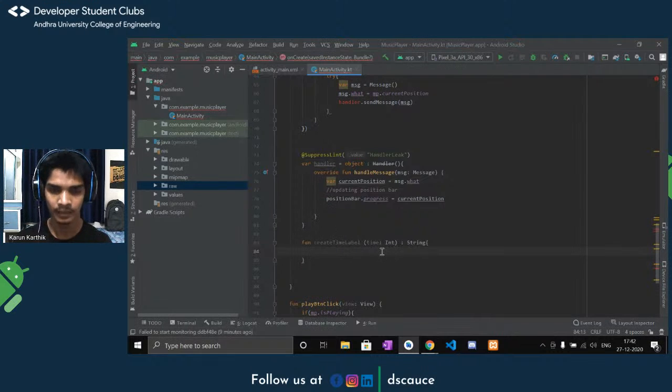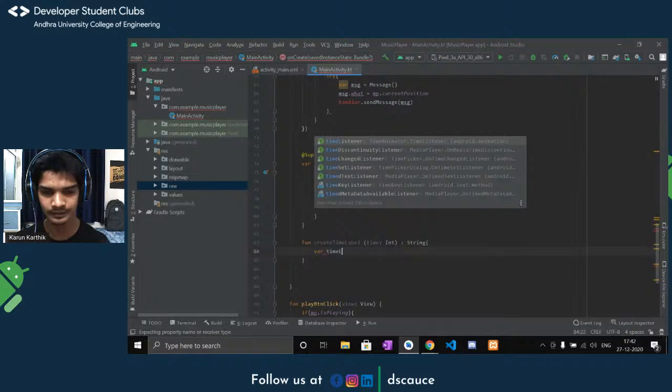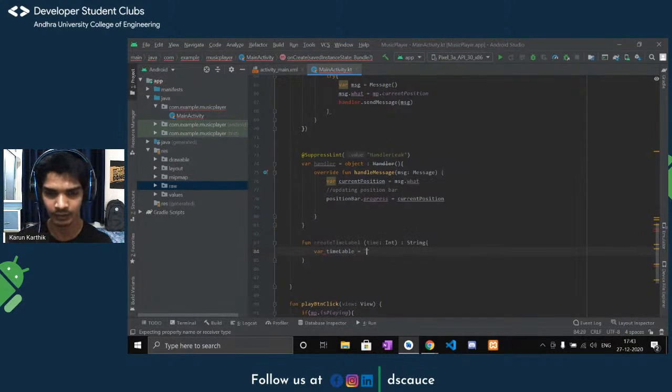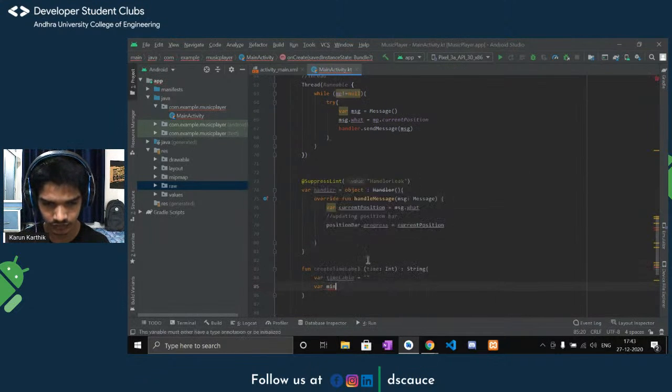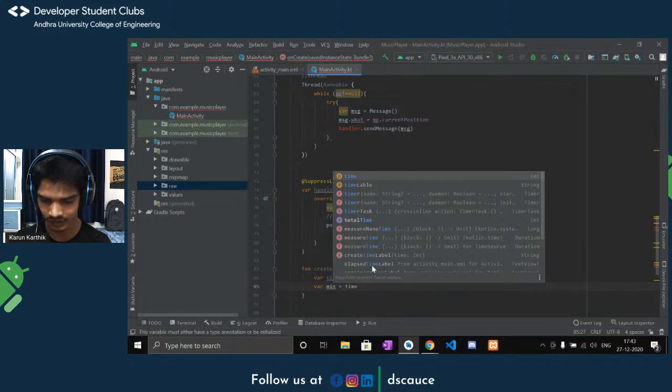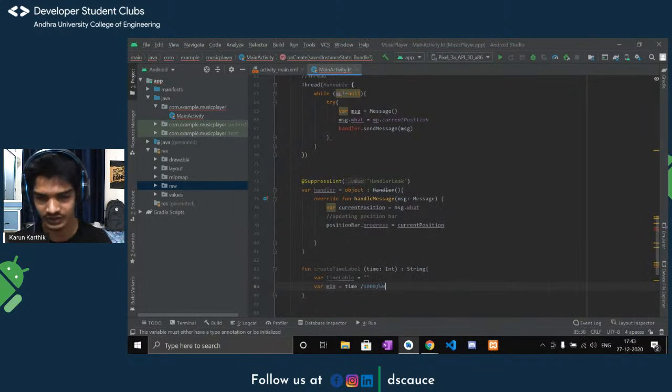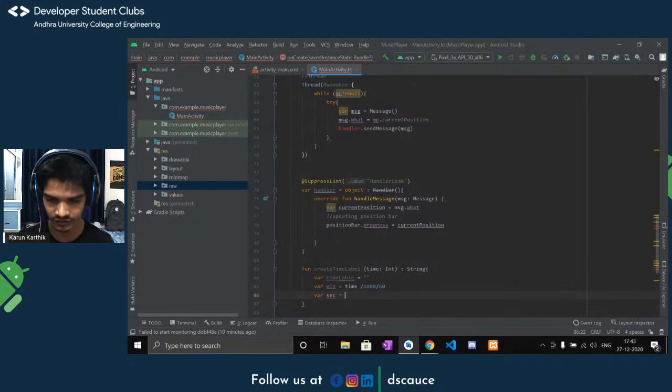Now we'll initialize a variable timeLabel equal to an empty string as of now, and then we'll account for the minutes and seconds, which is required for the runtime of the video. Minutes is time divided by 1000 divided by 60. Then we'll have a variable seconds, which is time divided by 1000. Here we'll be dealing with the remaining seconds, so it will be modular division by 60.